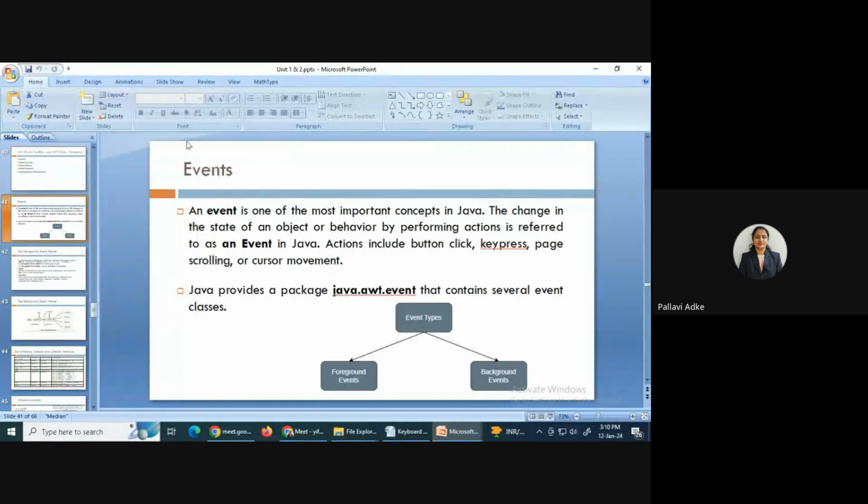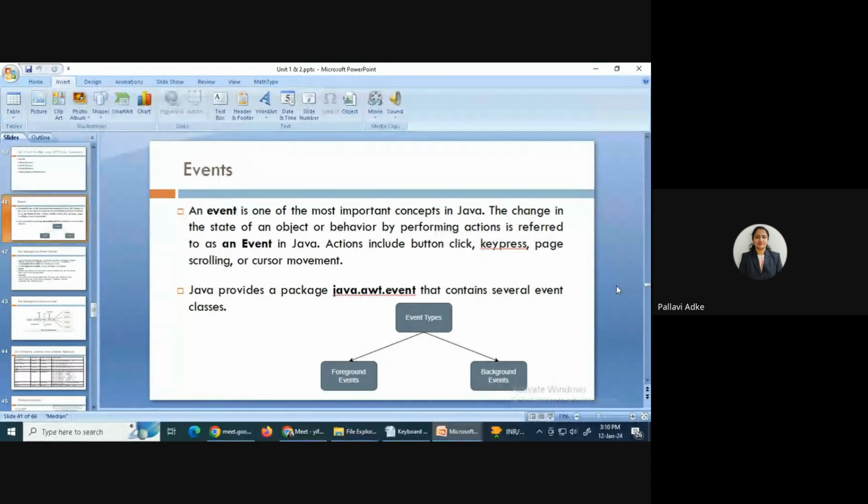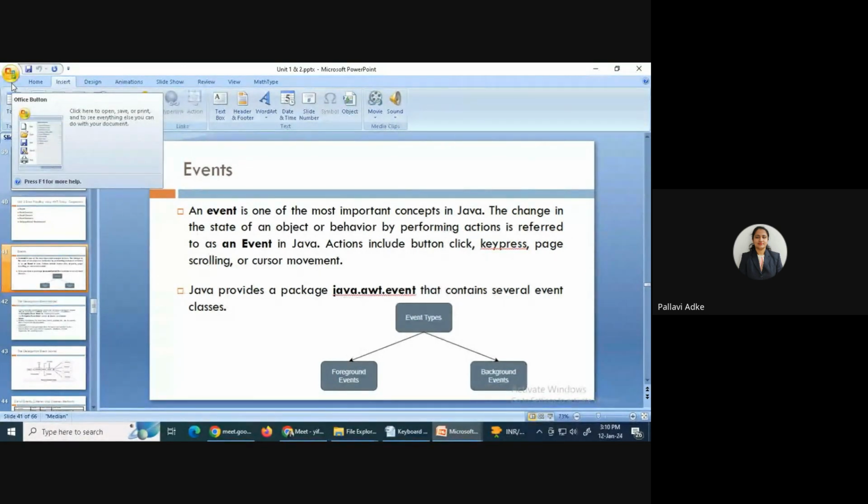So whenever I'm moving the cursor, clicking on this button, or scrolling up and down, something will happen, right? It's not that I have created the buttons and nothing is happening. What is the use of that button? There will not be any use of it, or if I have only put the scroll bar over here but it's not moving up or down. Some actions should be performed, then only it has some meaning. Whenever some actions get performed, those are called events.